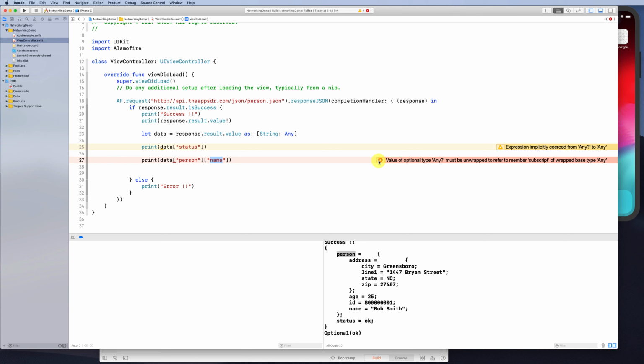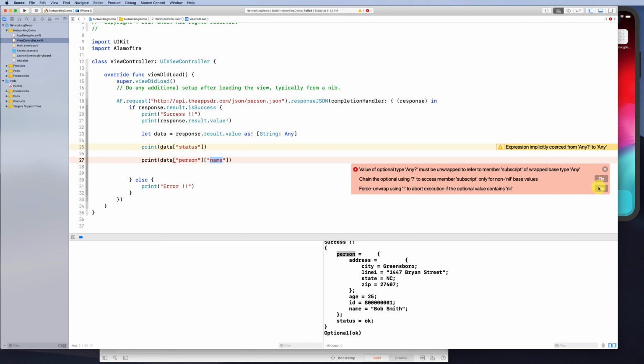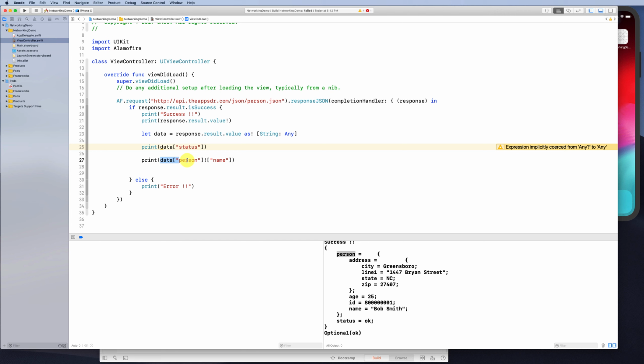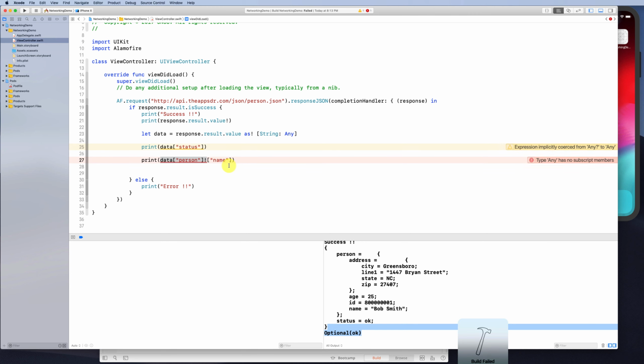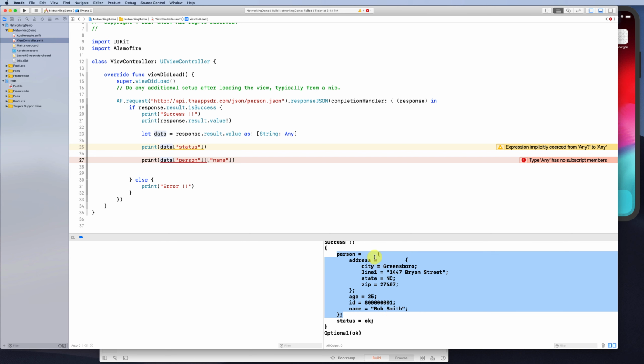Okay, so basically, after you get the person, you need to unwrap it because it's optional. You can see here it's optional. Even the status is coming in as an optional. Right, so run it again. Okay, so the problem is that we need to get the person, right? It doesn't know how to go from any. So this value is any to it.